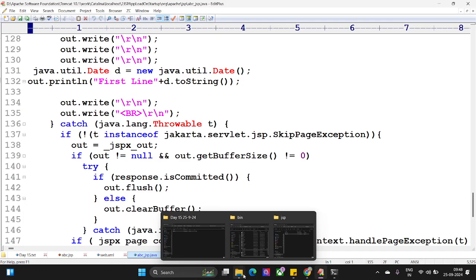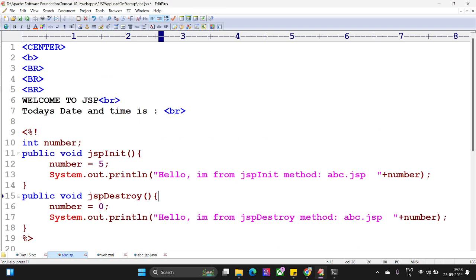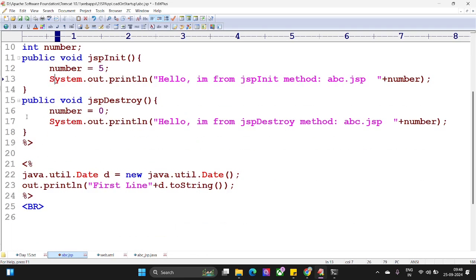Did I open a different application? Oh, I have not saved it. Did I save it? No. Let me save it. Let me close once again and reload the application if possible. Otherwise, we can restart the server if you wish.